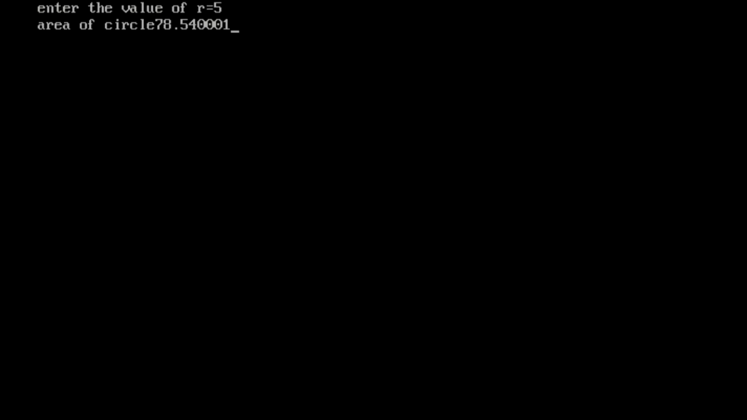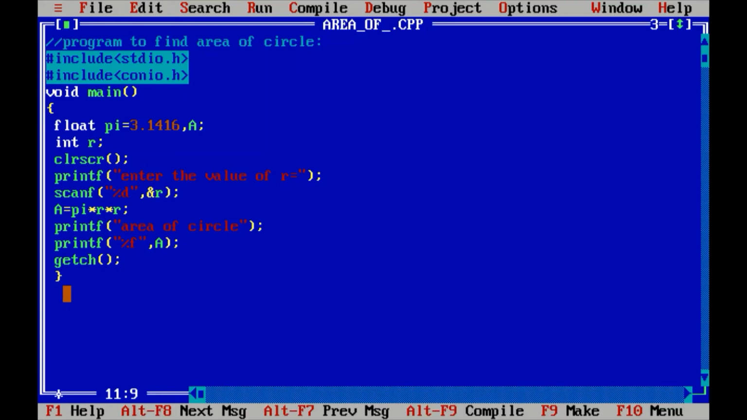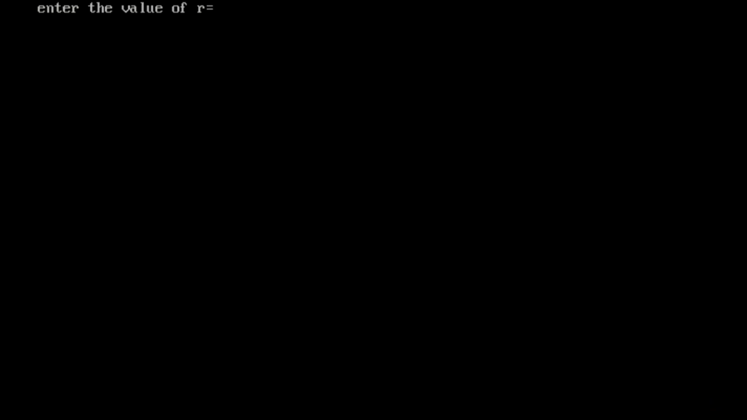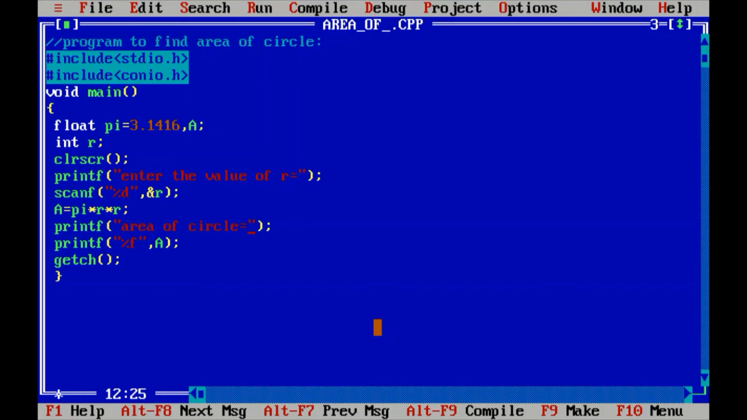Now again by pressing enter, I will come out of the output section, and come back here. To make the program stylish, I have written here equal to. Now again I'm running the program, and this time I'm writing the value as 3. Enter. Here I've got the area of the circle as 28.274399.